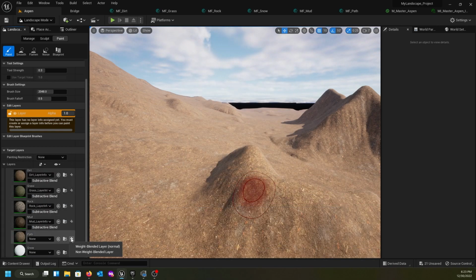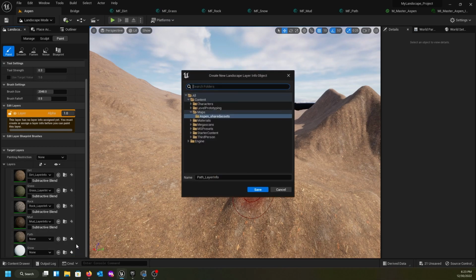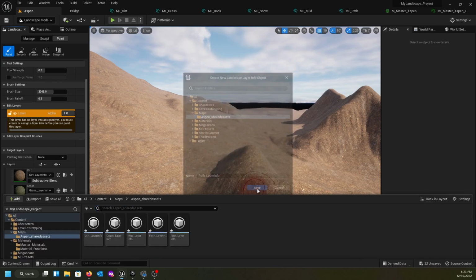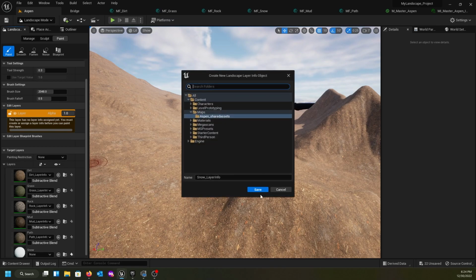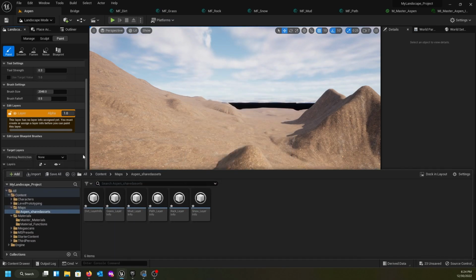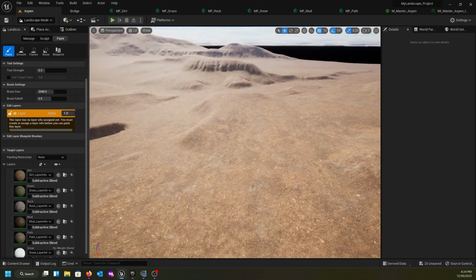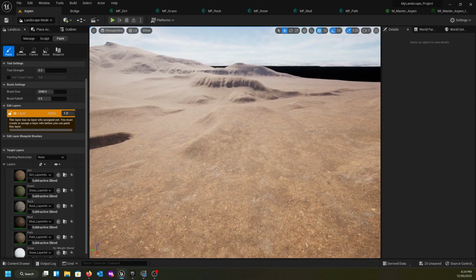For path, weighted blend, because what's going to happen is when we use weighted blend, it blends them in until it gets to the point where it removes a little bit of the other material until you paint it enough and it removes all the material and supersedes it with the new one. And then with snow, I'm actually going to do a non-weight layer, just to kind of show how that works. I'm going to go ahead and save that as well. Okay, so now if we take a look, it looks like just the one texture is on here.